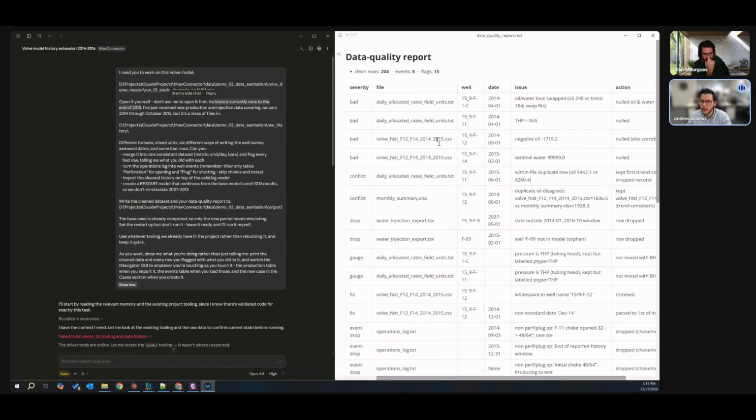It tells me this particular file was pretty bad. The oil and water look swapped. So we actually had some units that it inferred on its own weren't reliable. And it did something, but it did tell me about it. So that's one of the things that is really important about this.